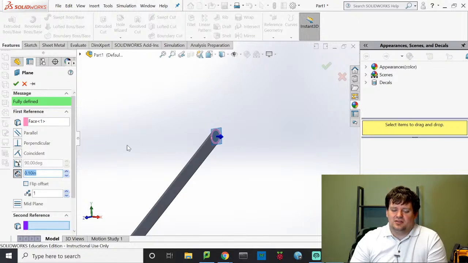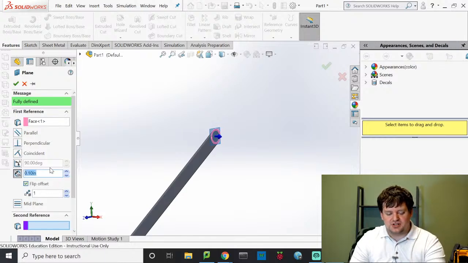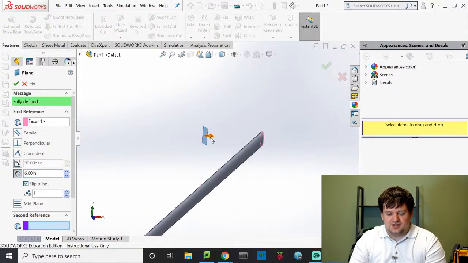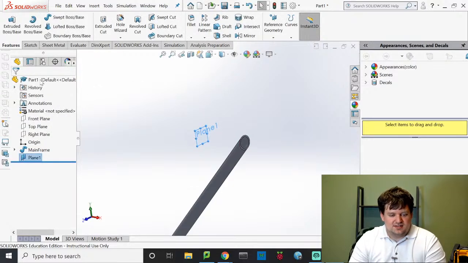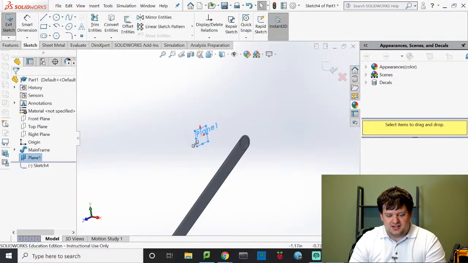But I'm gonna make this go the other direction. And that's really all I need to do. So here I'm just gonna have it go back 6 inches in that direction, okay? So now you'll notice I can draw on that plane. This is fully defined, so I can just go ahead and hit yes. We're done. Go into my sketch, and then I can sketch on that plane.